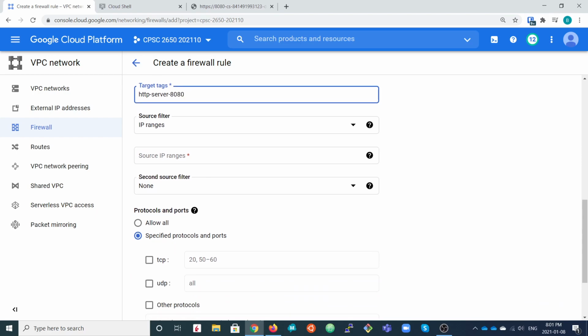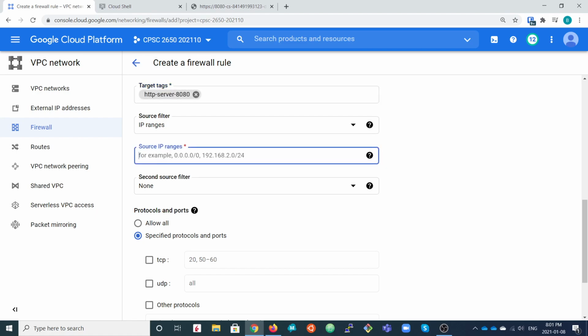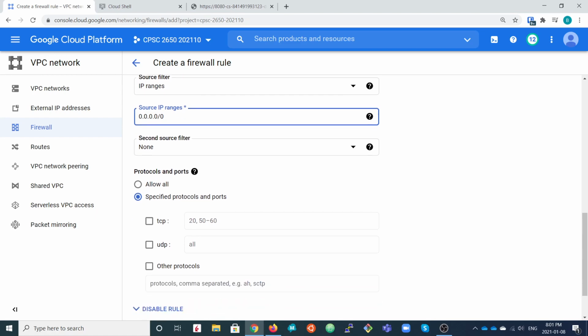And then we have to identify the source of the traffic that we're going to admit, and we're going to just allow traffic from anywhere. So if we want to specify that we're going to allow any source traffic, we can use the address 0.0.0.0/0, which will match any source IP address. We don't need a second source filter.